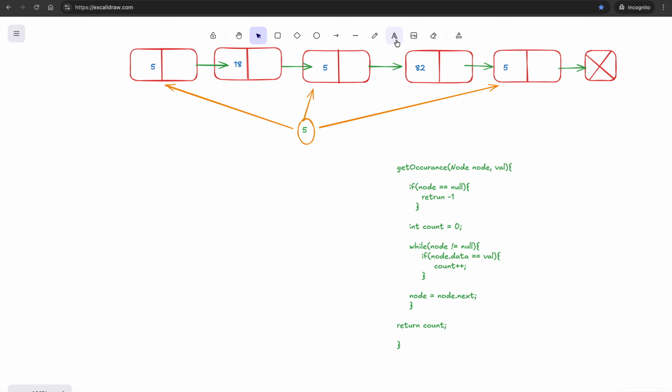So what will happen, for example, let's say you are at the fifth node in the beginning. The fifth node is there, so you will come here, which is the initial node condition. This fifth node is not equal to null, so it will come here and initialize the count. Then while node not equals null, node dot data, is it equal to the value 5? It is, so we increment the count by 1. And let me put count here.